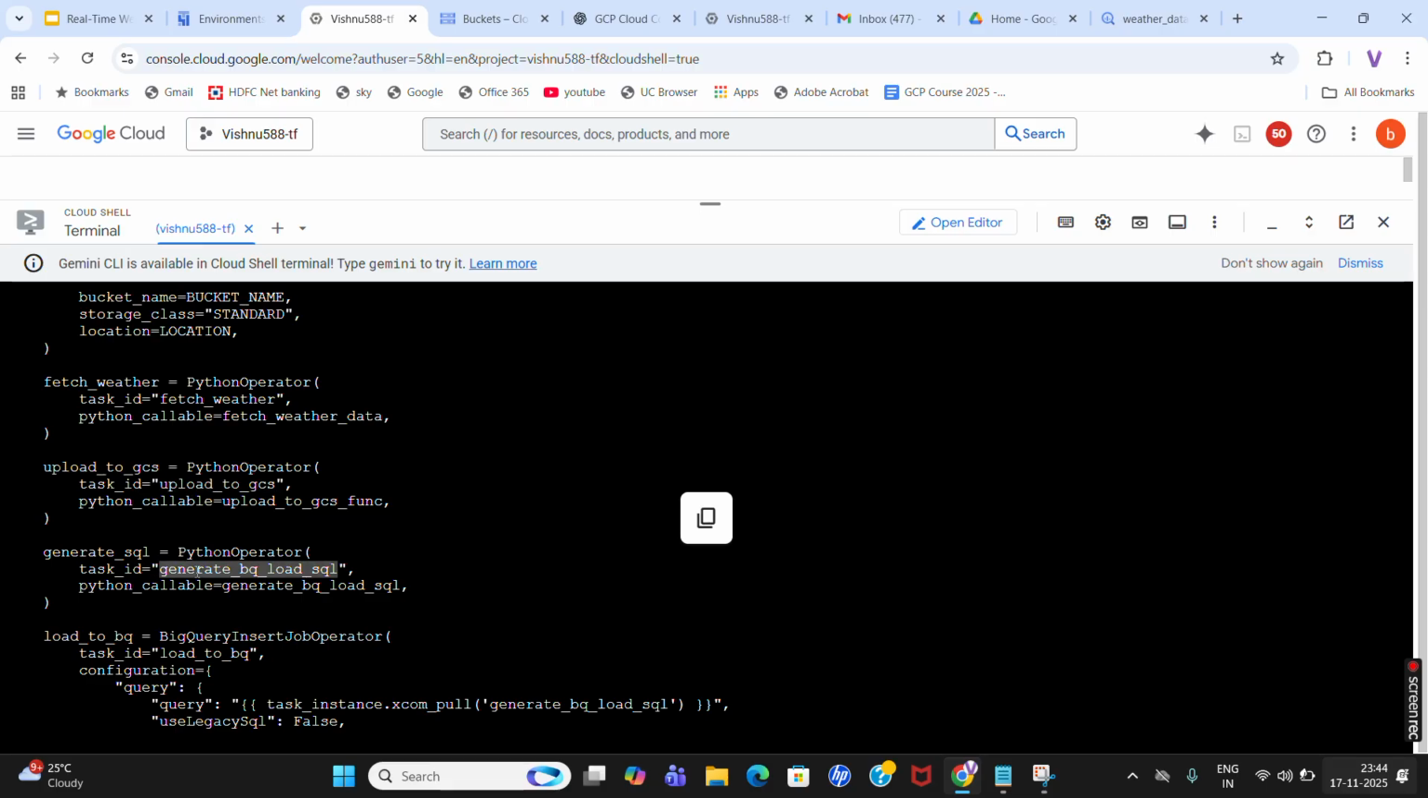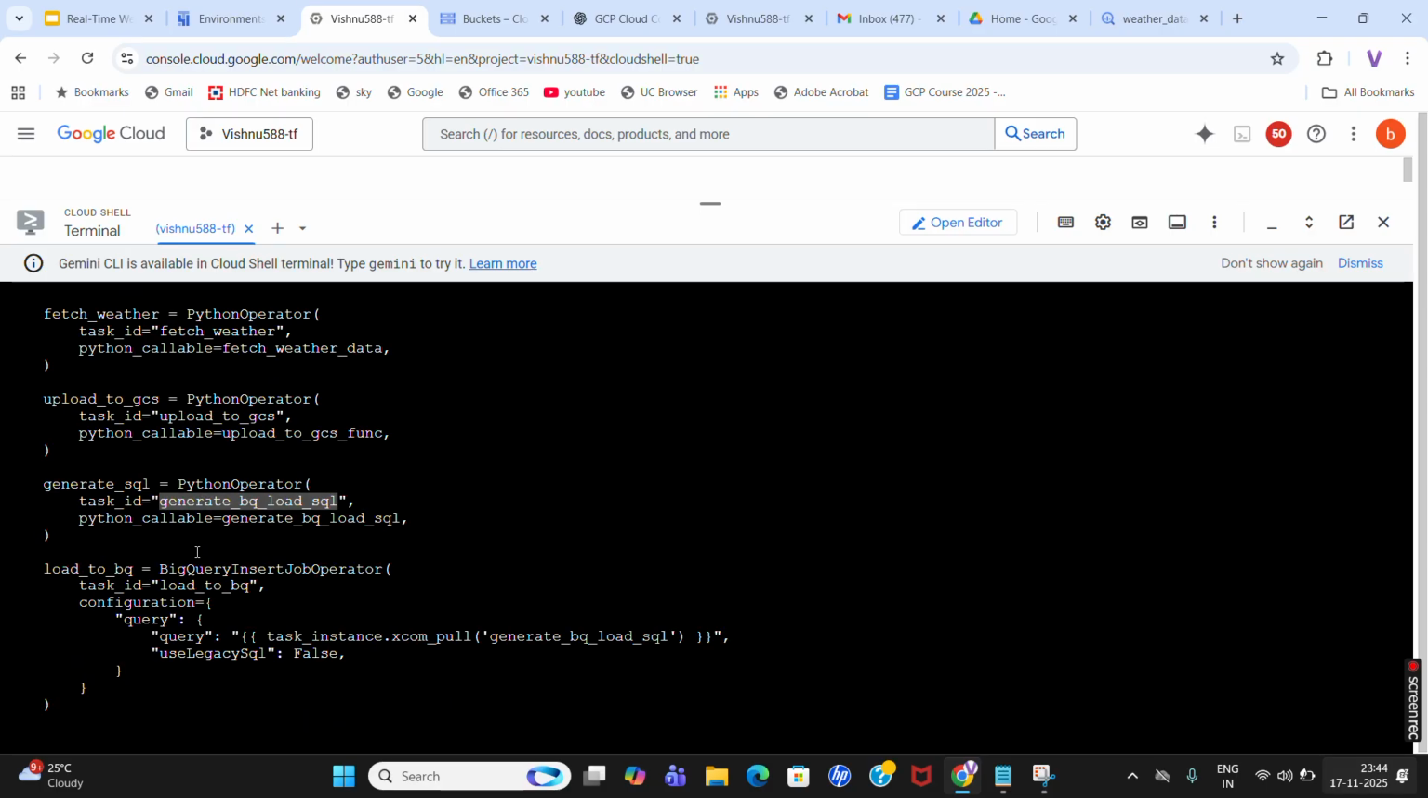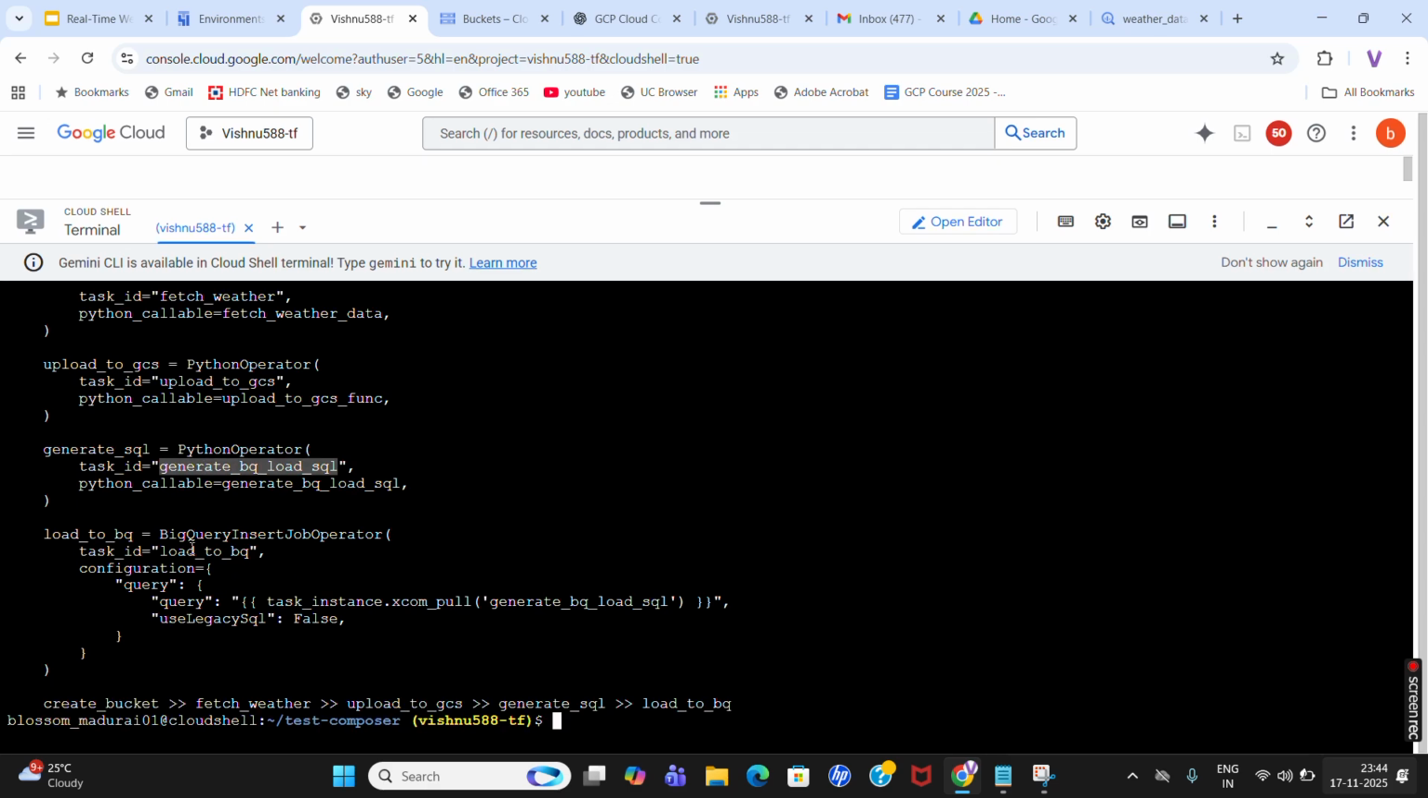Generate SQL. Likewise, we are giving fetch. So the task ID is different from this generate SQL. It's like a description, I would say. So the dependencies, we have to give it like this, right? This is the first it will run, and second it will run. Then this is third, and fourth, and finally fifth.